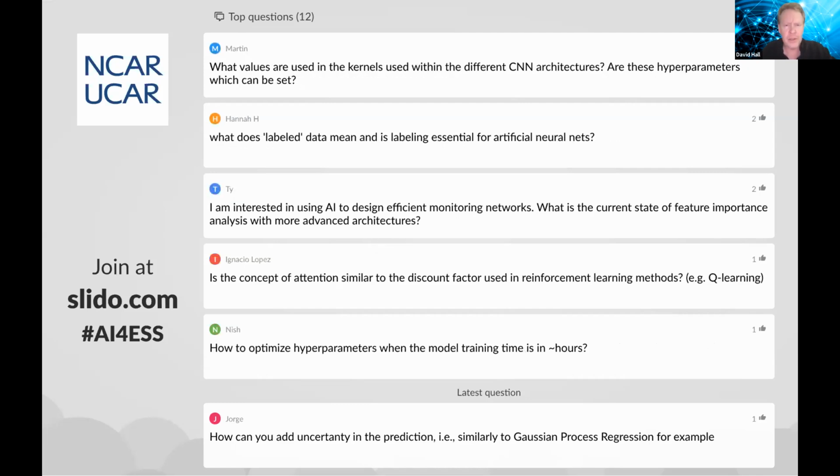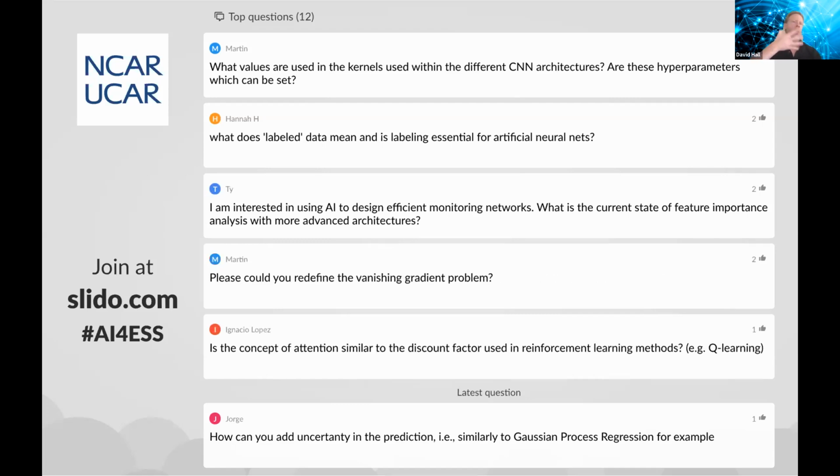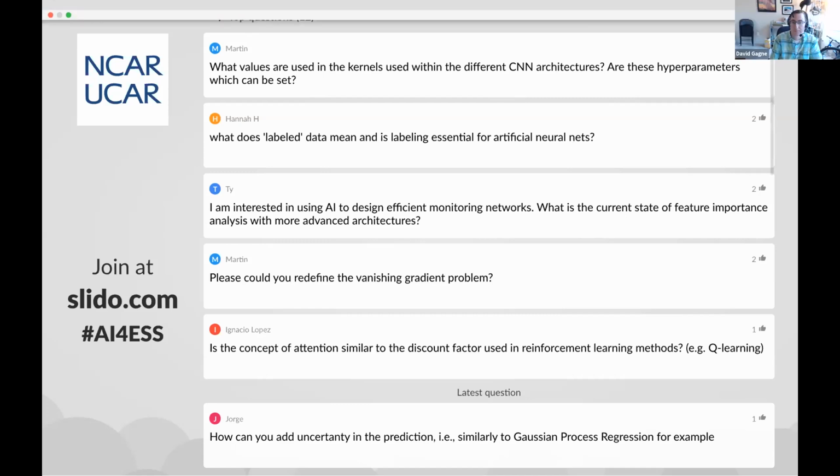What values are used in the kernels used with the different CNN architectures? Are these hyperparameters which can be set? So the kernels are learned. Before, we learned all the connections in a fully connected layer. The convolutional neural network is doing exactly the same thing, but it's just not connected to everything. It's connected to small groups at a time. Those weights are learned, and they are not really hyperparameters. The hyperparameters are how large your convolutions are and how many kernels you want to learn, and their stride and things like that. But you don't specify the values within the kernels. You let them learn those from data.